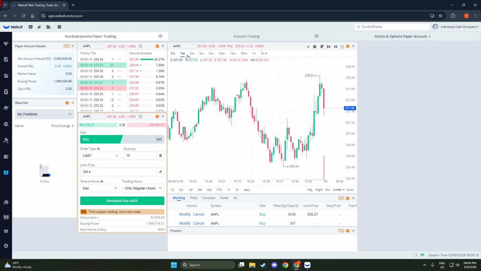Next, choose whether you want to buy or sell and click the corresponding button to open the order ticket. Buy adds shares to your position. Sell reduces or closes a position you already have, or opens a short position if your account is enabled for it. In the Order Type menu, select Limit.